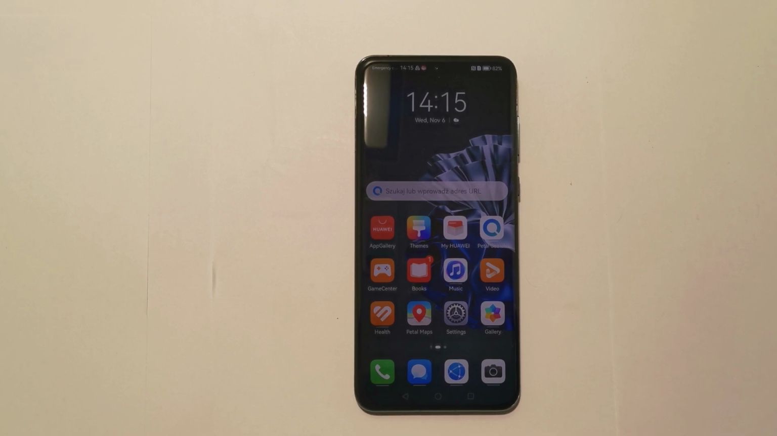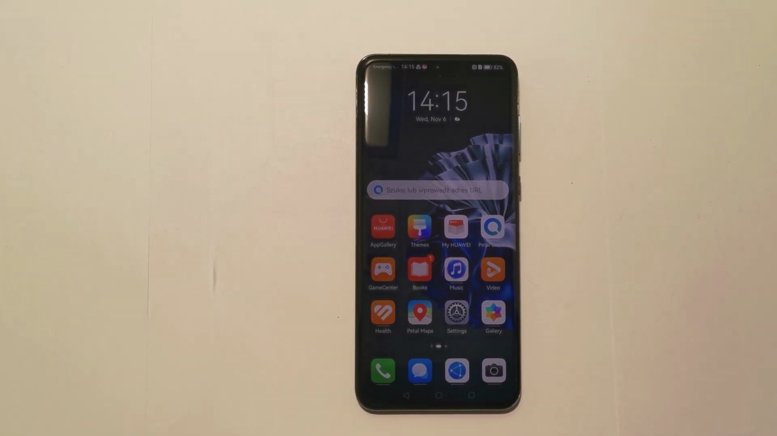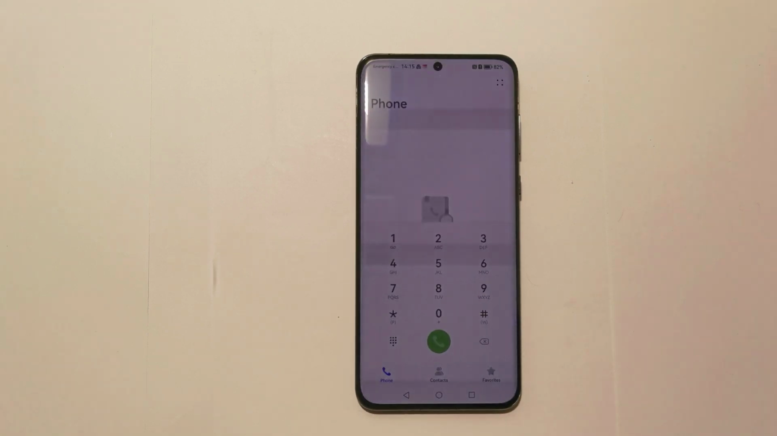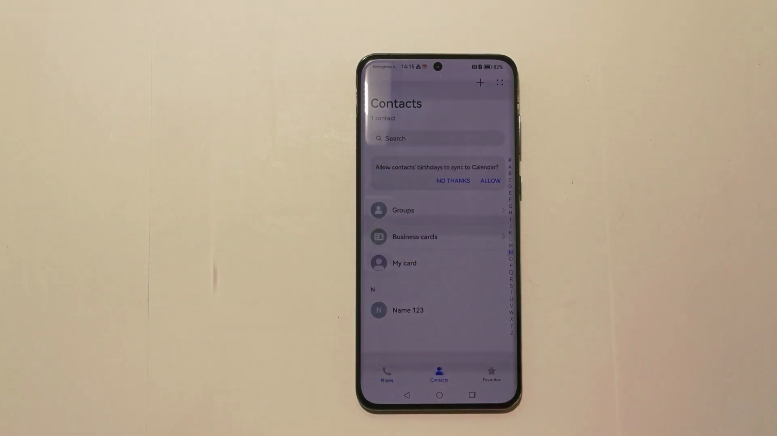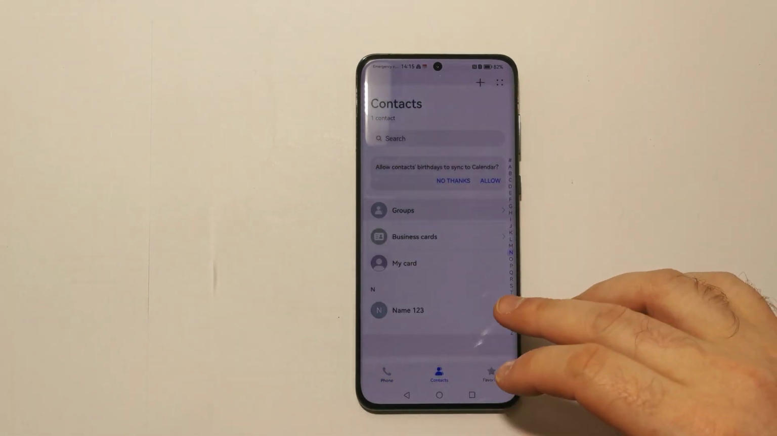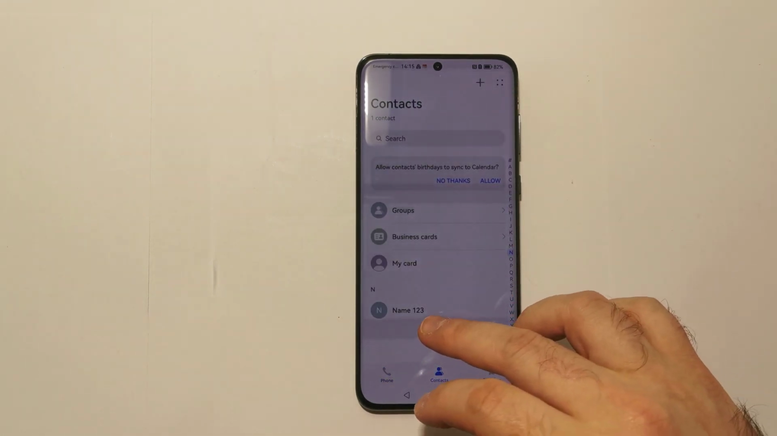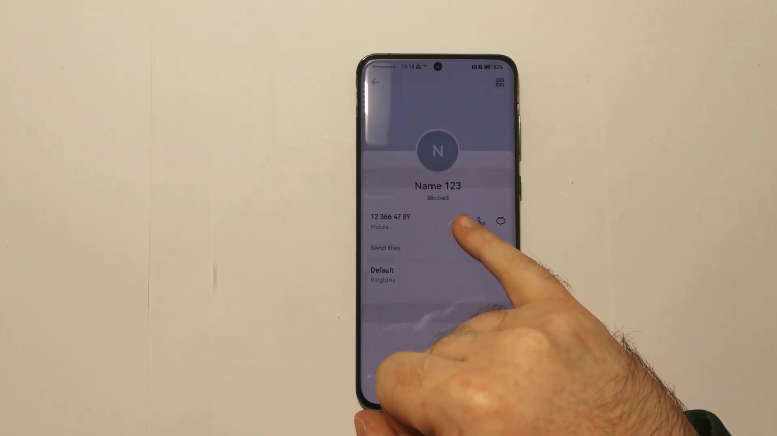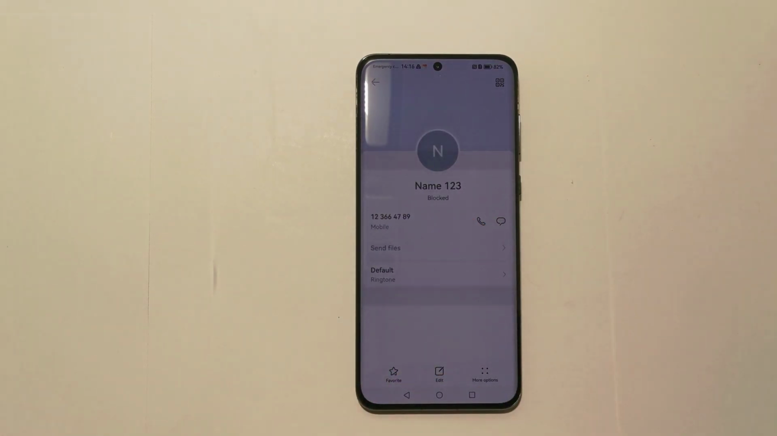Today I will show you how to unblock an existing contact number on your HUAWEI P60 Pro phone. To do this simple operation, we will go to phone here. Next, we have to go to contacts here. Which contact was blocked? This one, we can see here, this name is blocked.